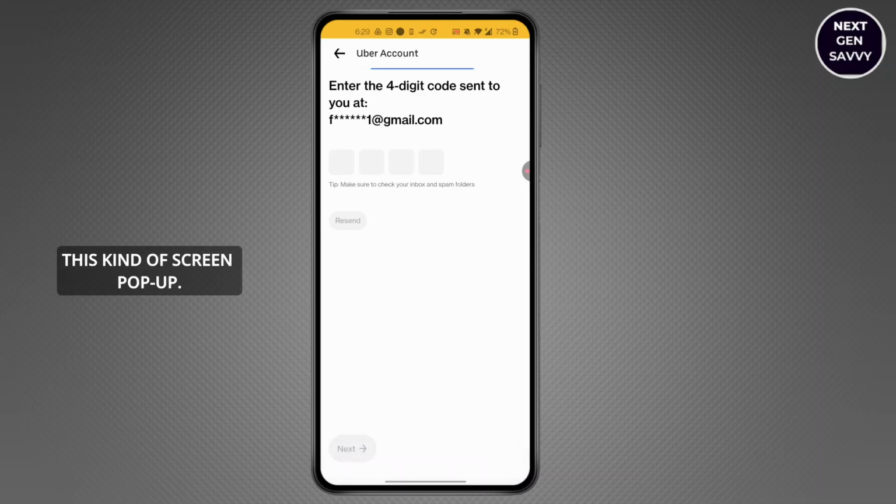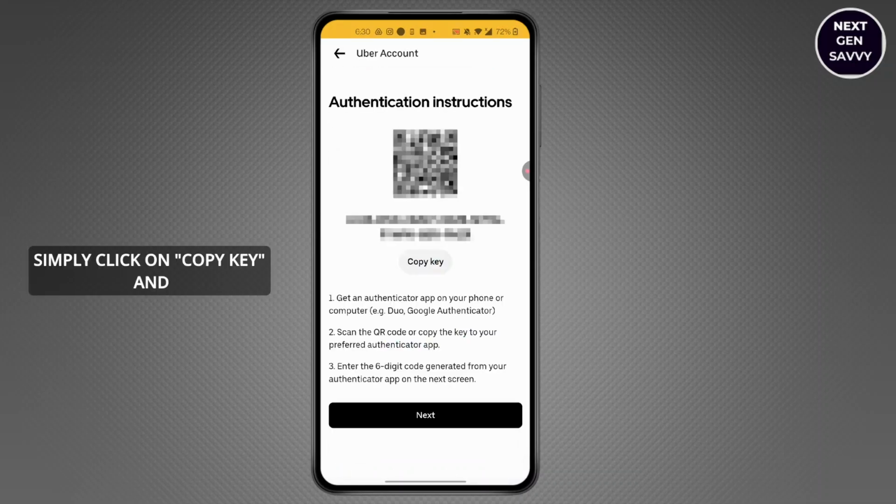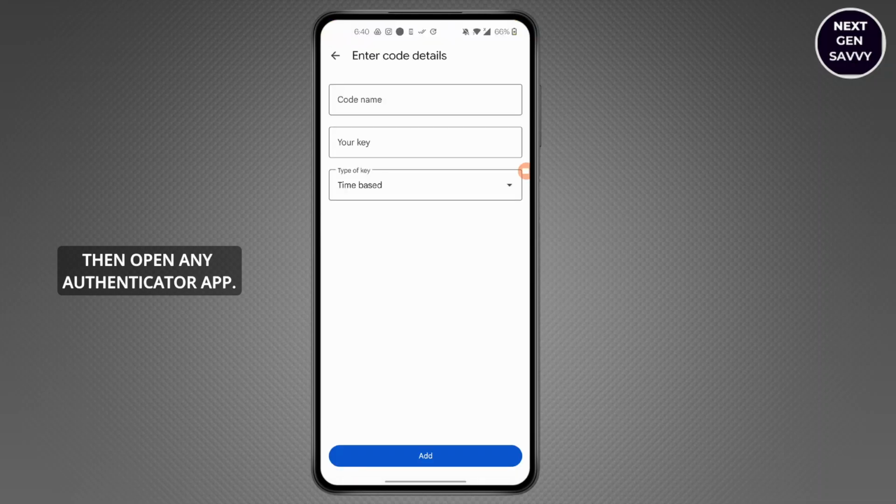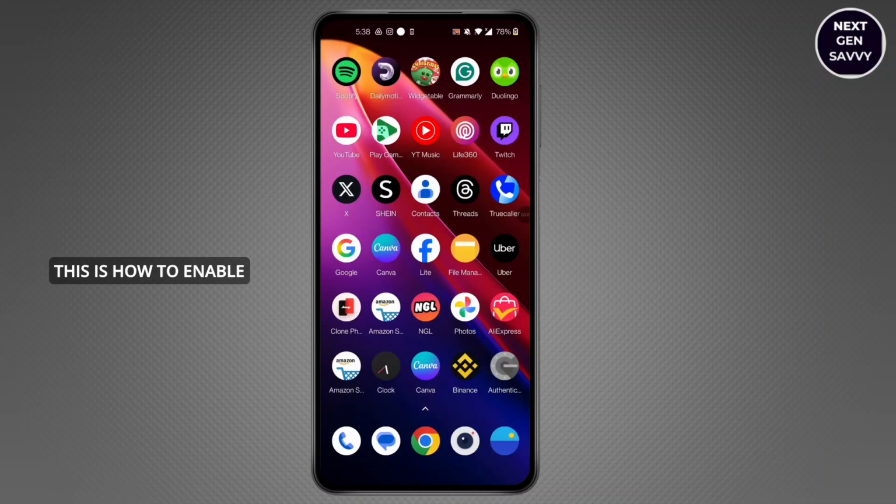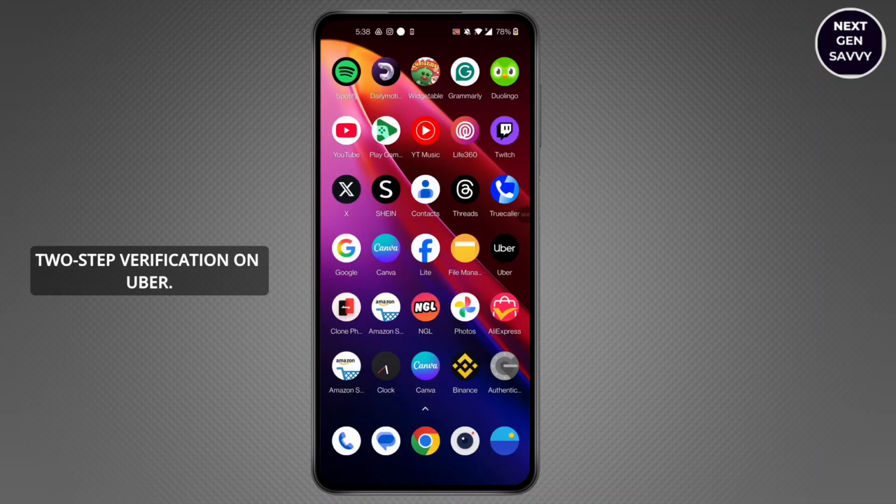After that, you'll find this kind of screen pop up. Simply click on Copy Key and then open any authenticator app. After you've opened the authenticator app, simply add this key and then two-step verification will be enabled. This is how to enable two-step verification on Uber.